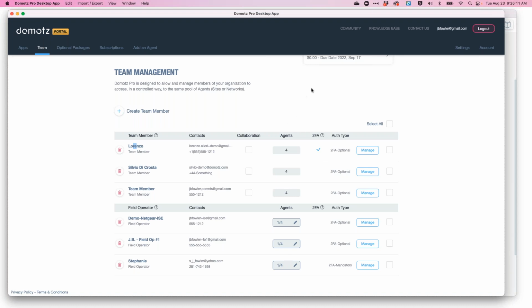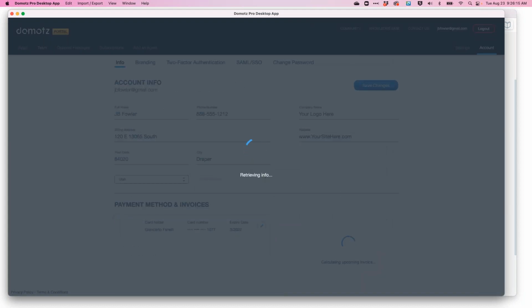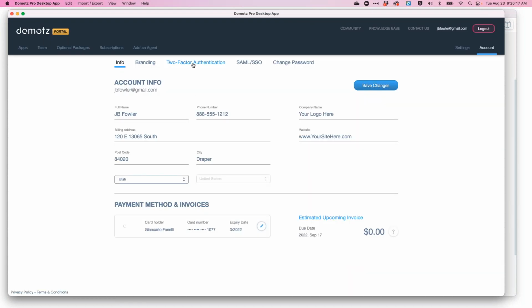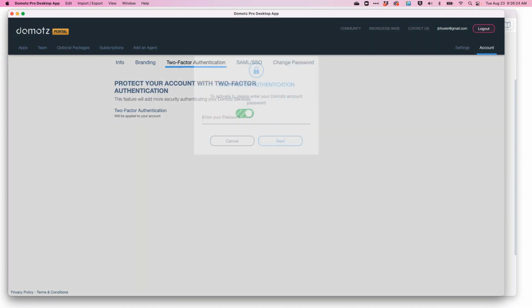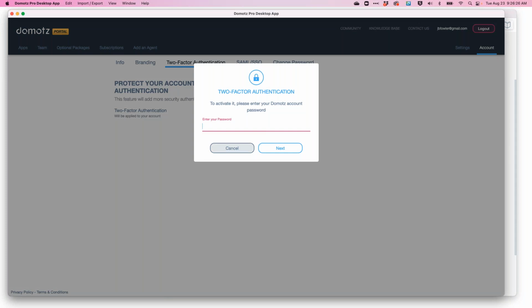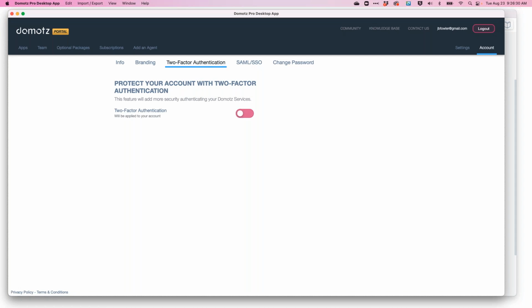That being said, how do you set up 2FA? Well, if you come over here to your account page, you'll notice that you have a two-factor authentication tab in the middle of this page. When you click on this, this is where you can enable it by inserting your password. You'll then get the QR code that you can scan into your 2FA tool, whether you use something like LastPass or Duo or whatever it may be, Google Authenticator.